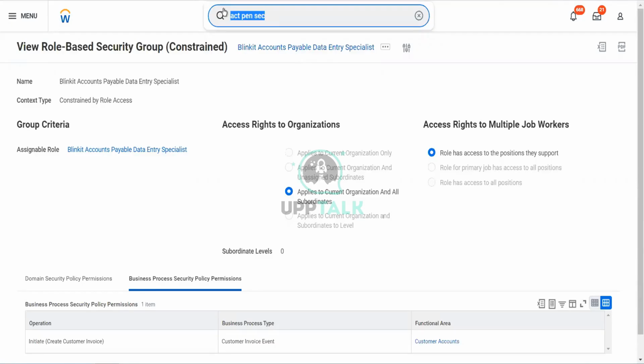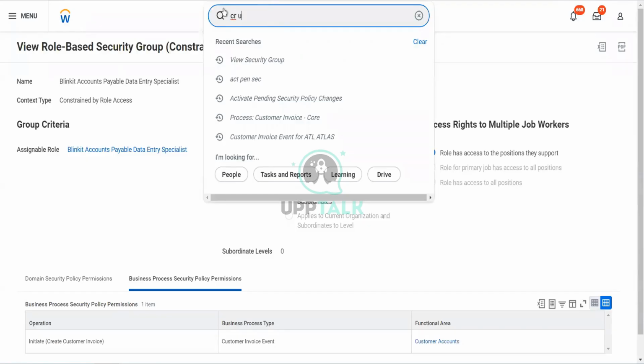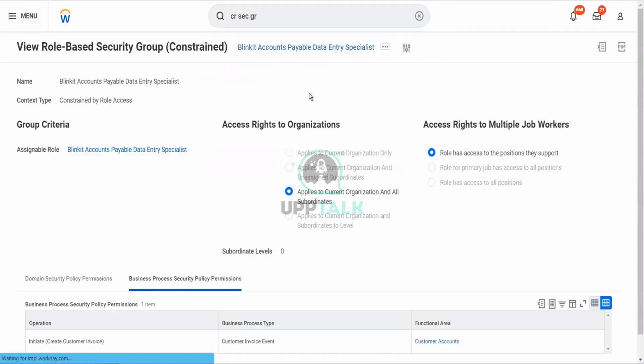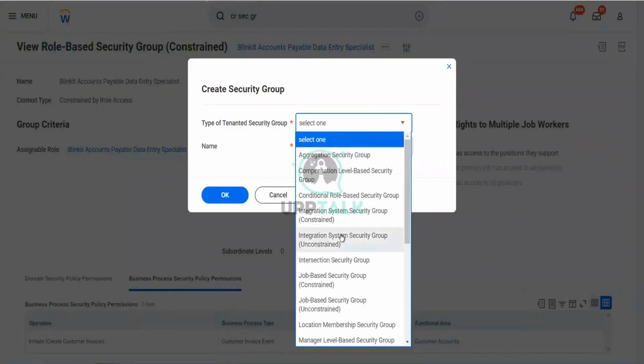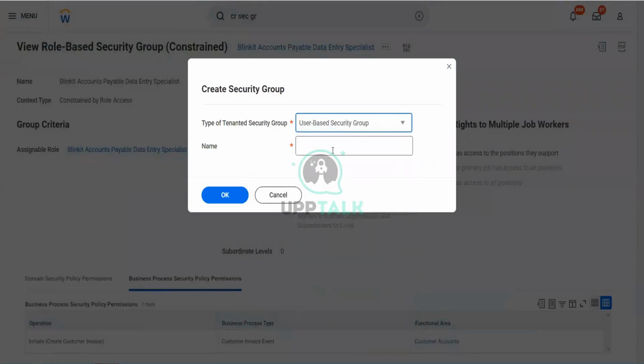How do we create a user-based security group? For that, we don't need to go to maintain assignable roles. We can go to this create security group, then user-based. We'll name it Blinkit supergroup.